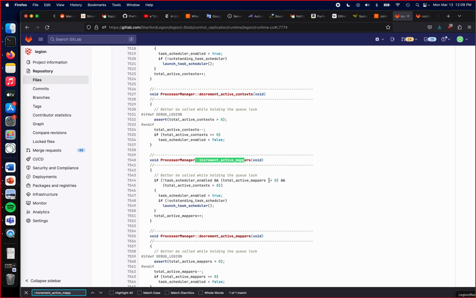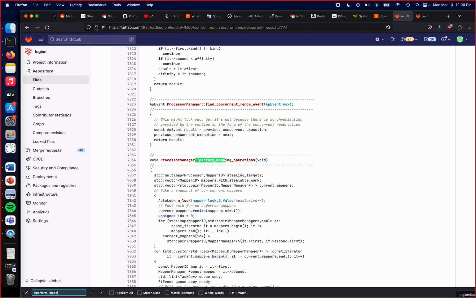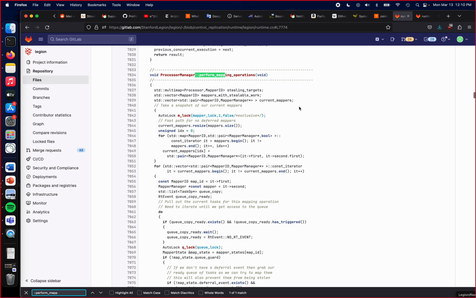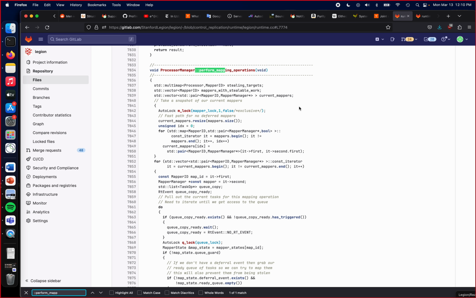And of course, the first time any one of those things changes state from zero to non-zero, that's when you do the check to see if you need to launch the scheduler. Okay, so that's the state which comes into this perform mapping operations, right? And then this perform mapping operations gets called by the scheduler whenever those two state variables are both non-zero on this particular processor. So let's actually look at what happens here.